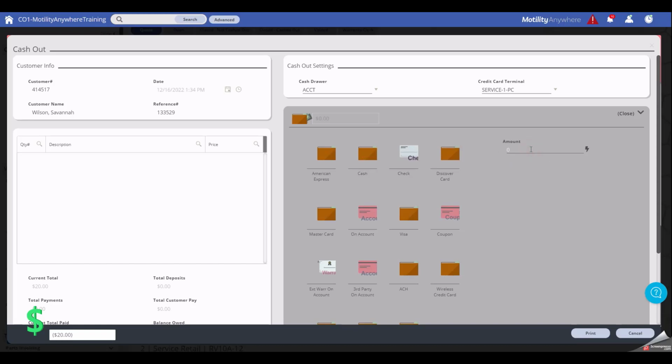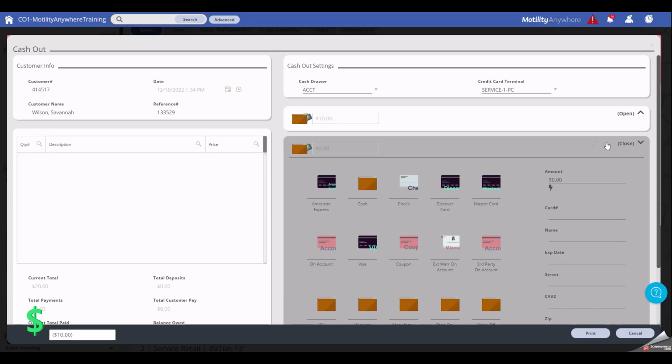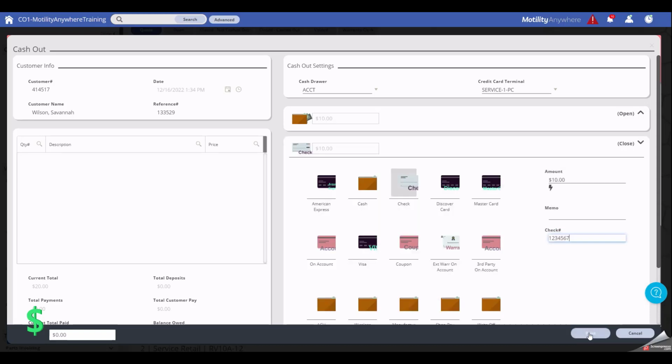Now, for instance, if this customer wanted to give me not $20 in cash, but $10 in cash, I'm going to just collapse this top section by clicking. I can add an additional payment type, just like in the Infinity system. So I can take the additional money as a check. Again, the amount, I can type it in. If it's the full amount, I can hit the little lightning bolt here to have it populate for me. If I have a memo or a check number to put in, I can put that in, and then I can choose to print.